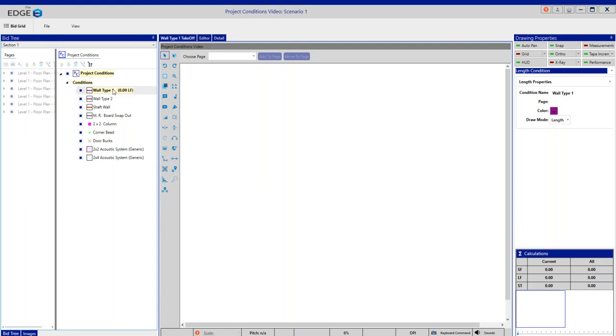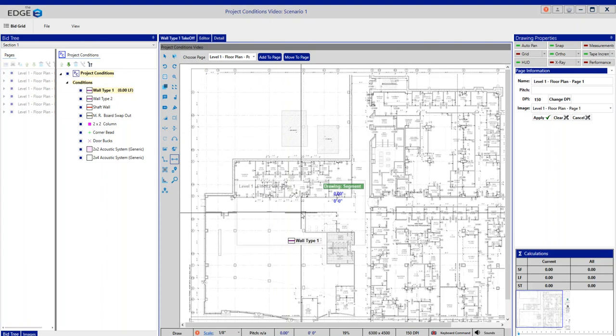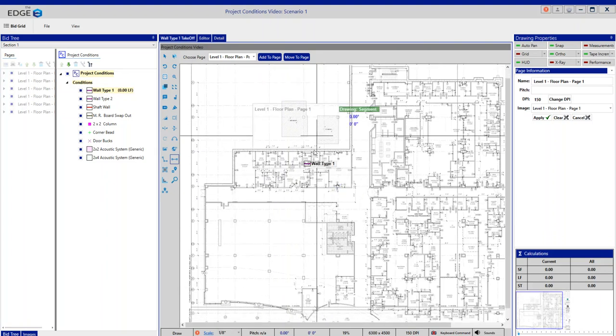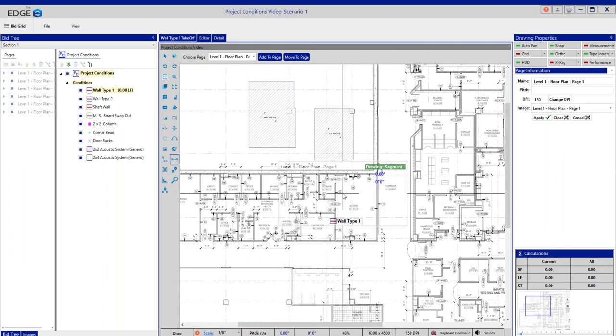So what I need to do is select the condition from the project conditions listing that I want to draw first. So I'm going to stay on wall type 1. I then come over to the drawing pane and I see here choose page with a drop down. I can click on that drop down and select the page that I want to move to start drawing wall type 1. So I'm going to choose my first floor plan. Again, my scale is already set because I did that when I created the background image.